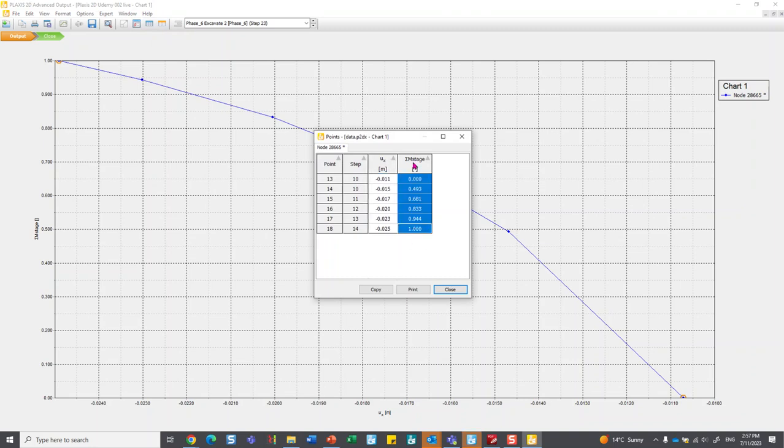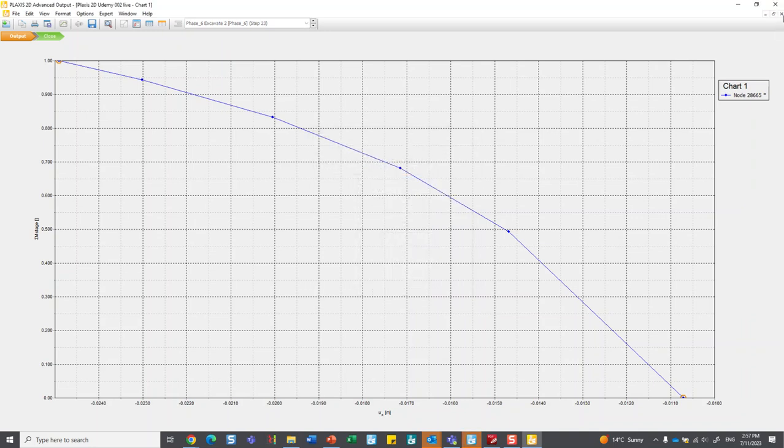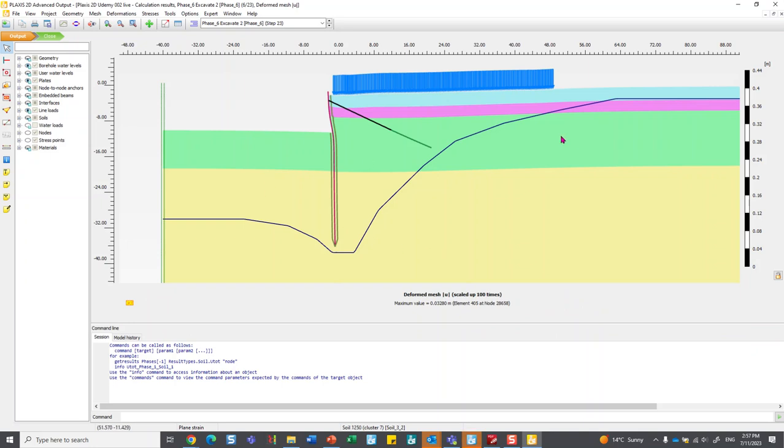Like I said, this column here is how much percentage of the stage has been taken, and then the corresponding value. Okay, so when I save it, you save it.